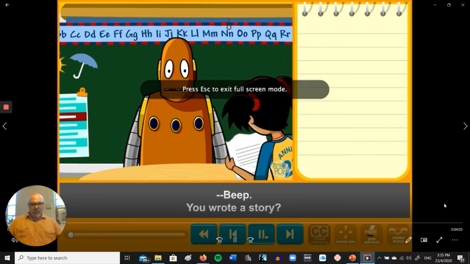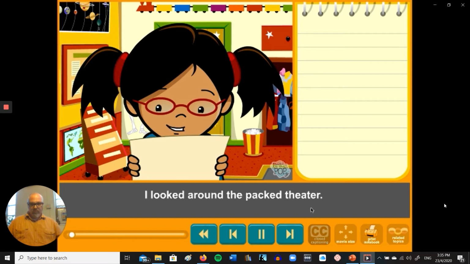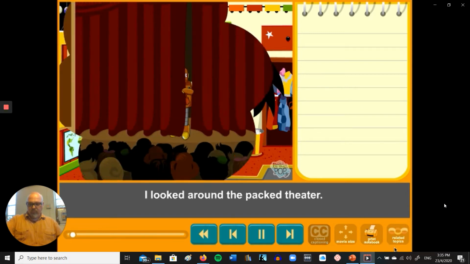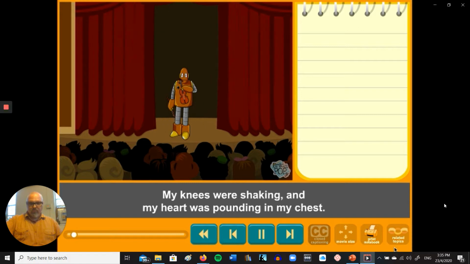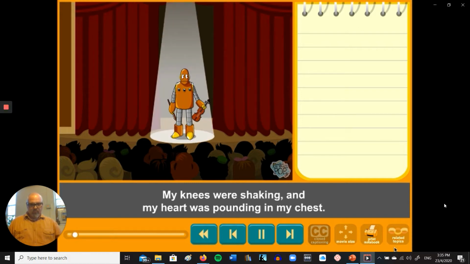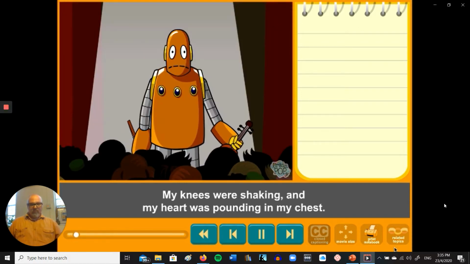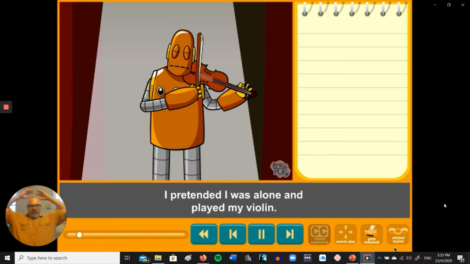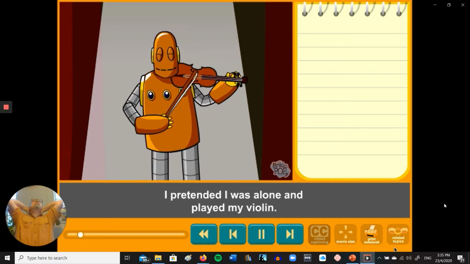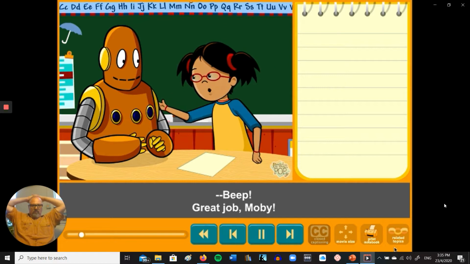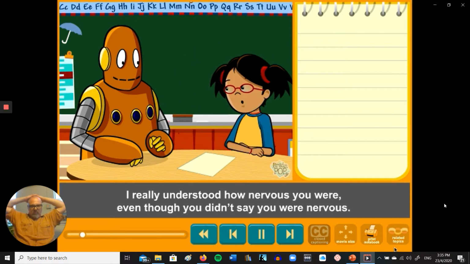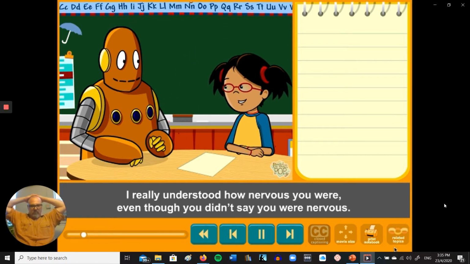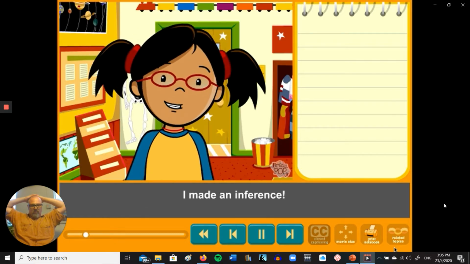You wrote a story? I looked around the packed theater. My knees were shaking and my heart was pounding in my chest. I took a deep breath and closed my eyes. I pretended I was alone and played my violin. Great job, Moby. I really understood how nervous you were, even though you didn't say you were nervous. I made an inference.